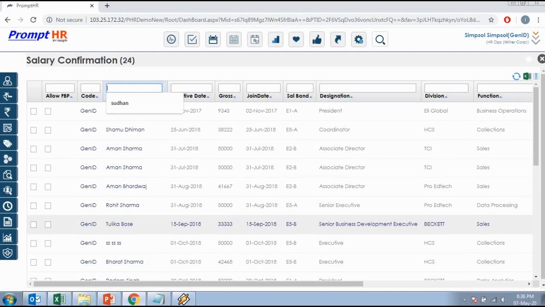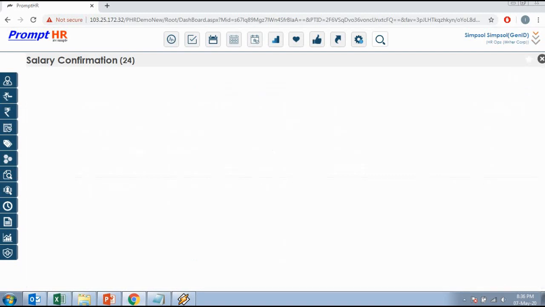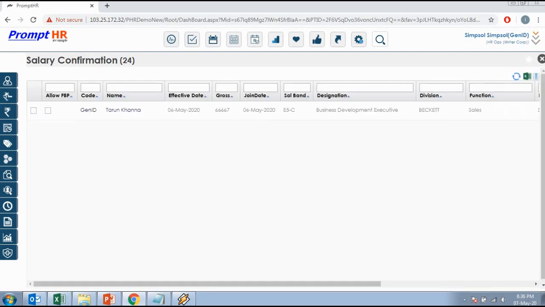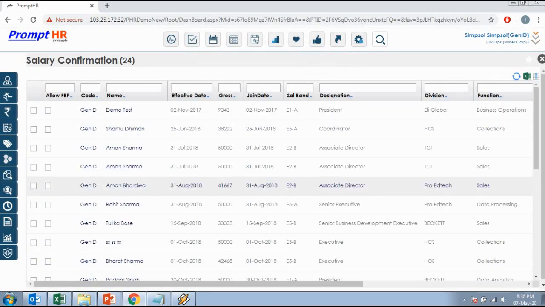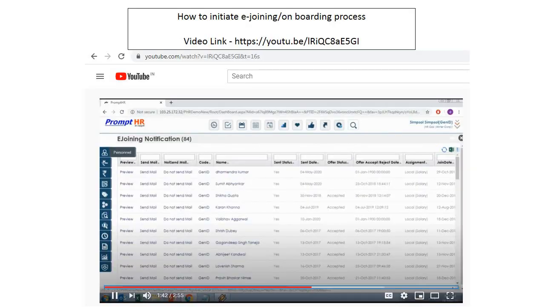This means no further changes are needed in his salary as he agreed to join the company on the offered salary. However, HR admin always has rights to do any modification if needed and the software records the history. In the list view, click on the checkbox against the employee name whose salary you want to confirm and save. In our case it is Tarun Khanna. After this his record will move to the offer confirmation menu.